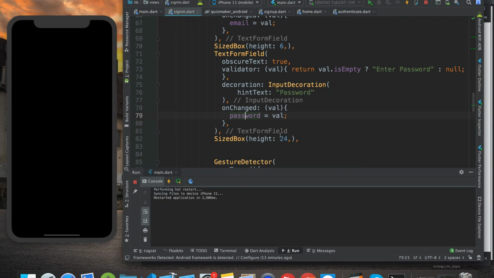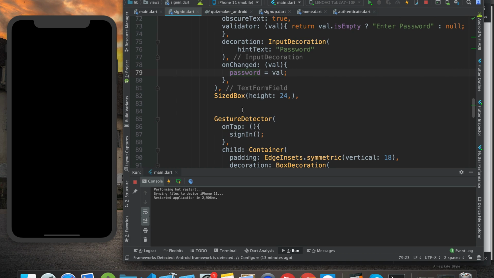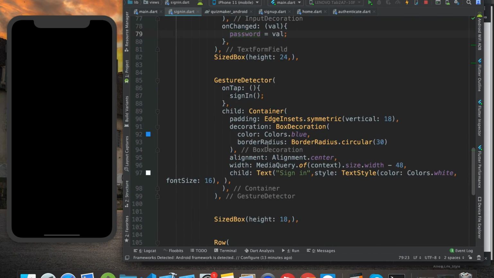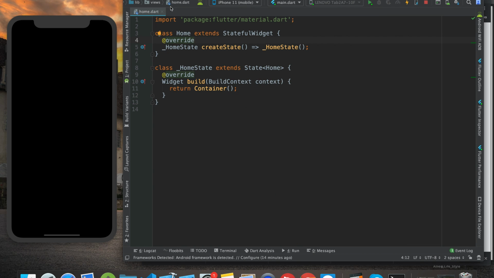So yeah, we have successfully implemented the sign in and sign up. So what's next? Now we want to implement the home screen. We want to use Cloud Firestore and stuff like that. Pretty exciting stuff to come. So let me just close the others and focus on this.